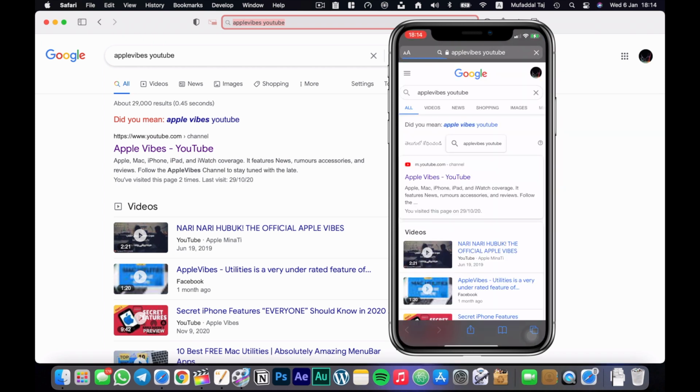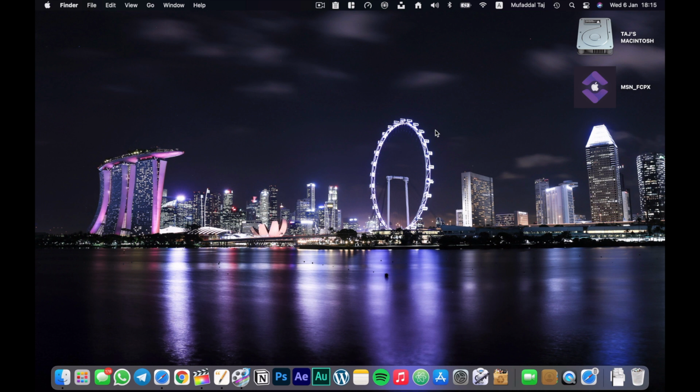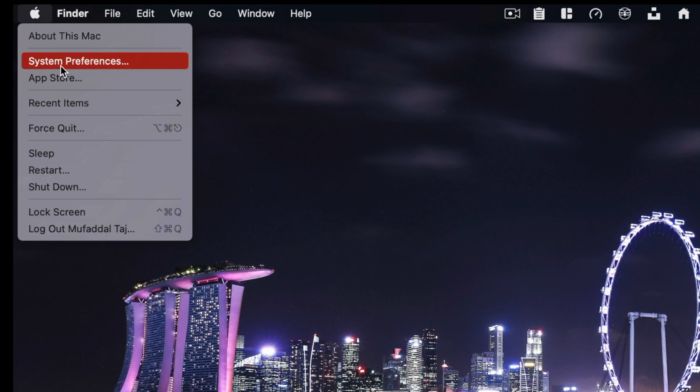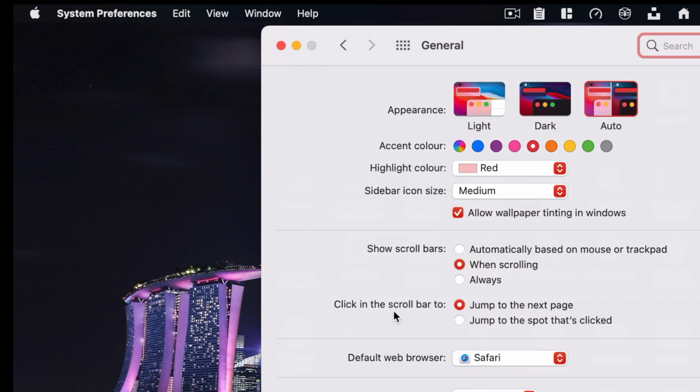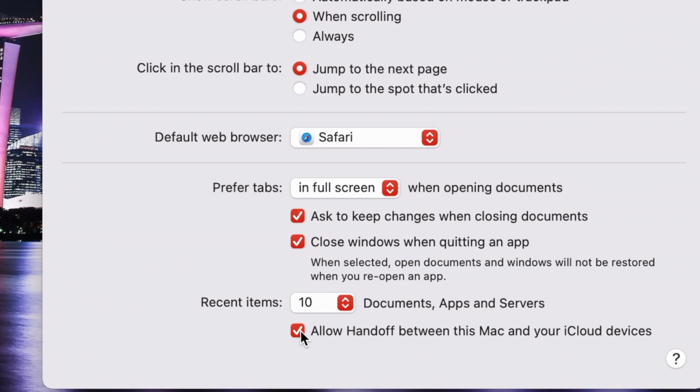So you can continue your work on your iPhone, or you can do vice versa, continue your work from your iPhone to your Mac. But if you want Handoff to work, first you'll have to go to your System Preferences, then General, and at the bottom you can see Allow Handoff between this Mac and your iCloud devices. Make sure you have this checked, and after that only you'll have this option, a tiny iPhone for the apps you are using on your iPhone, on your Mac.